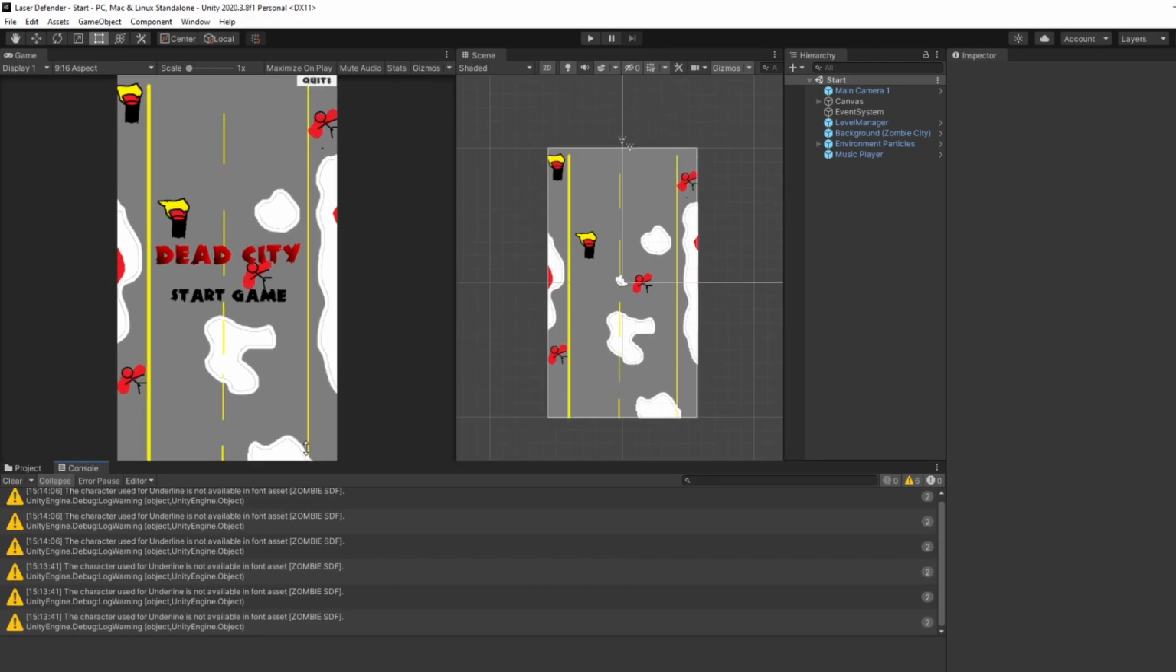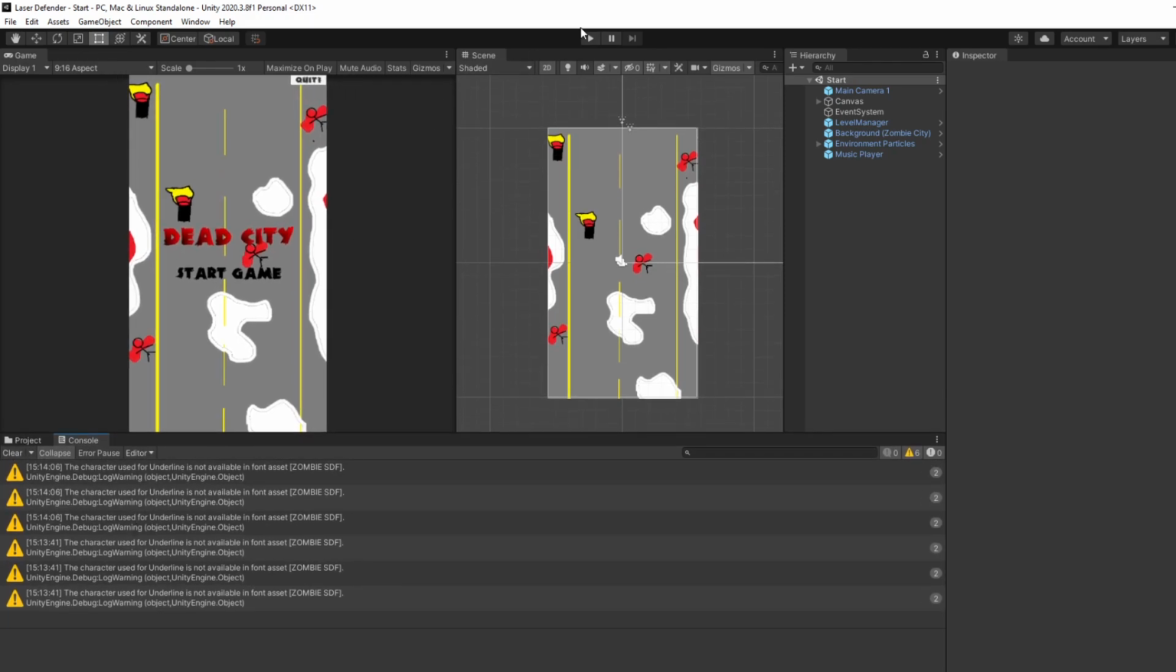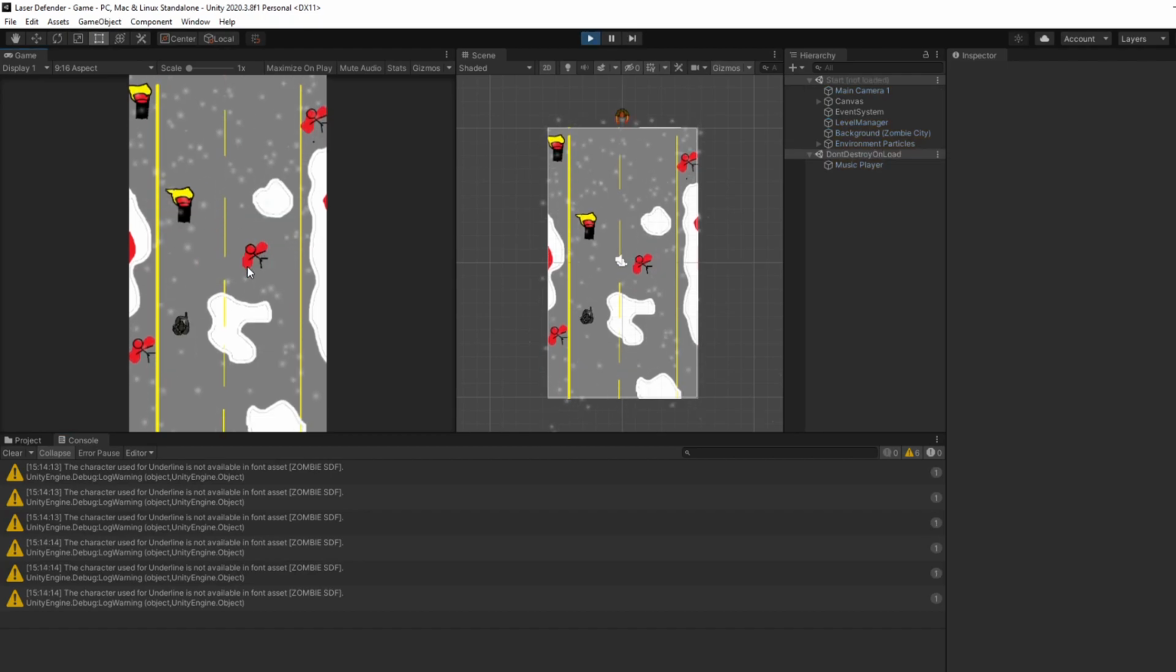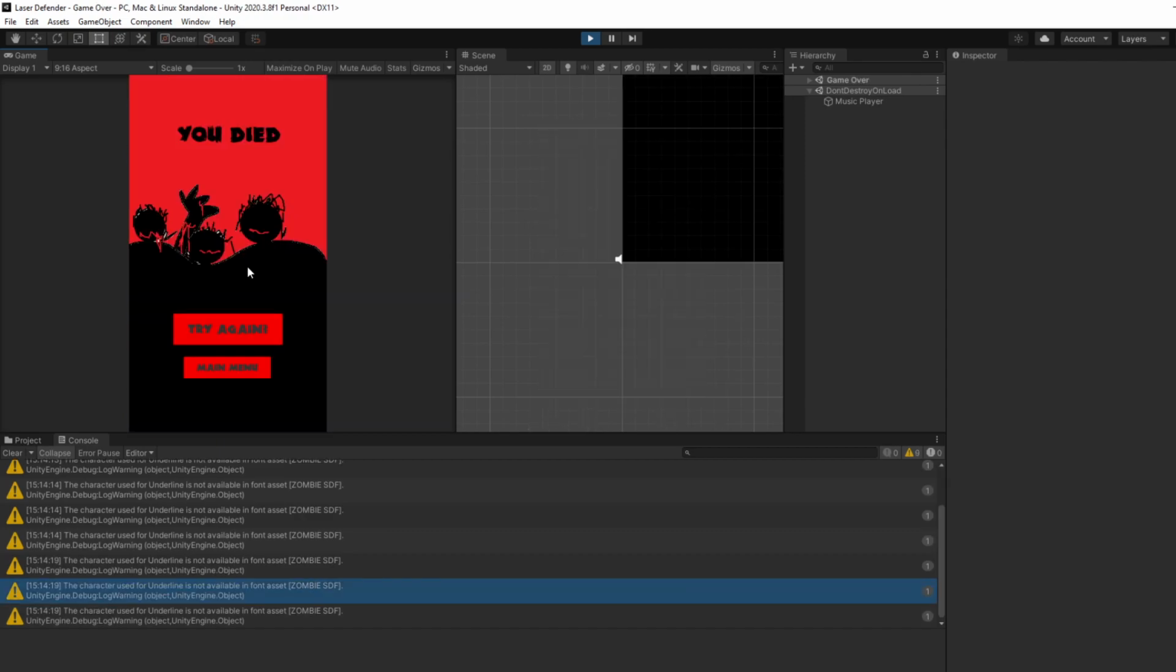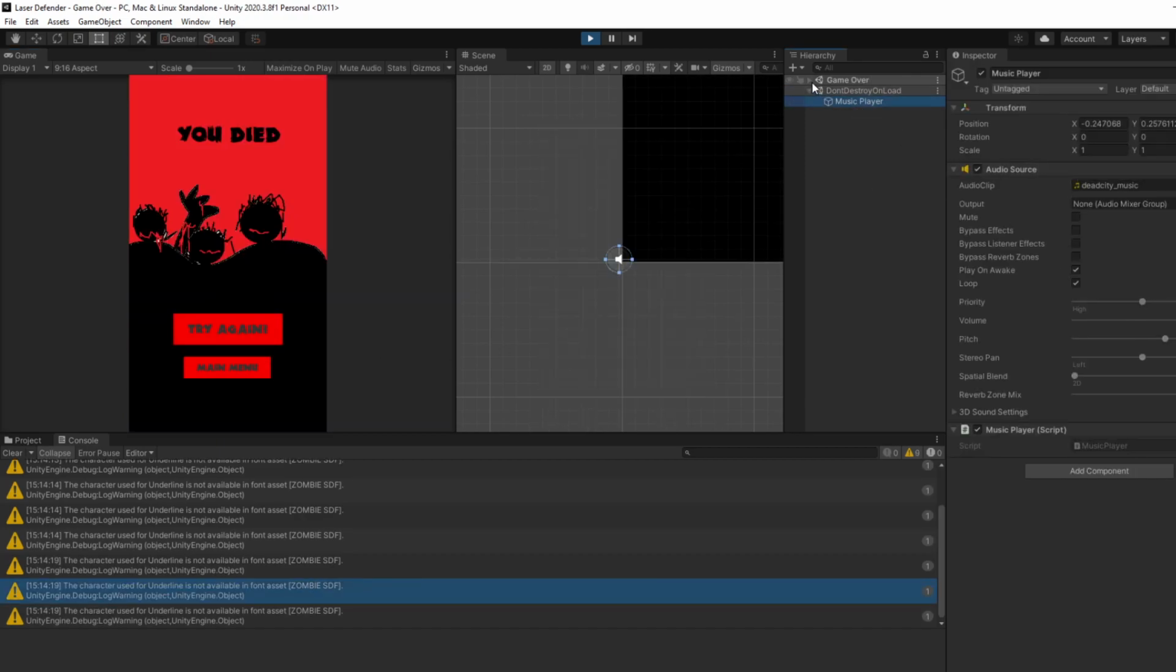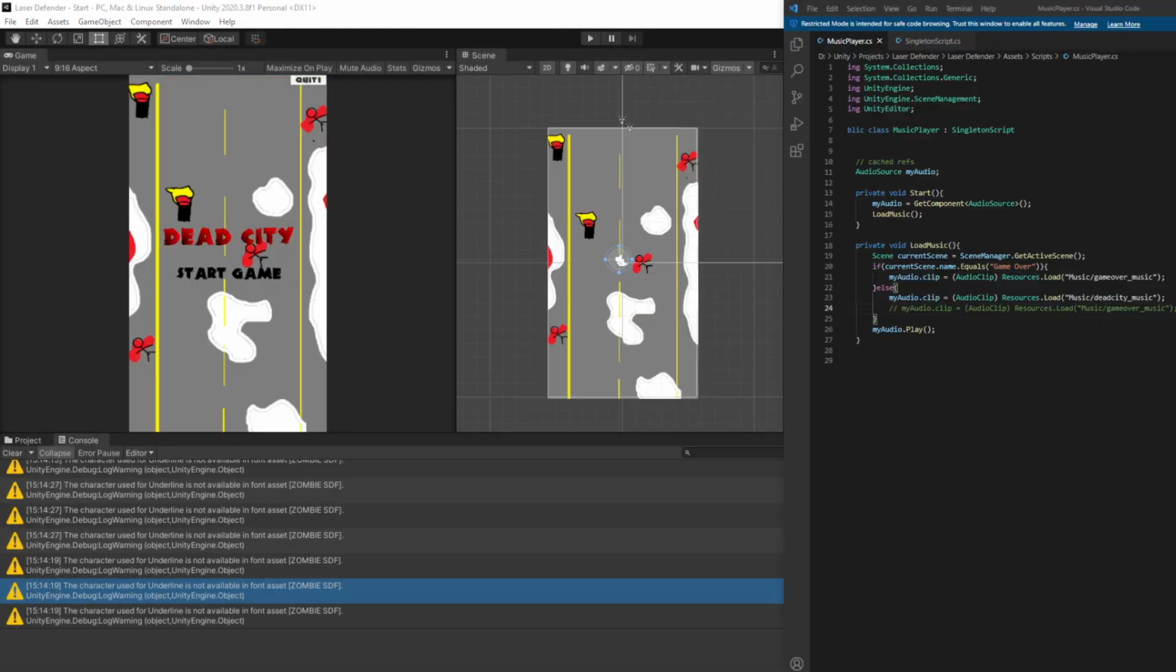I wonder why it doesn't output like a warning or an error. Wait, so now let's try if it actually does load, because that might be the issue.